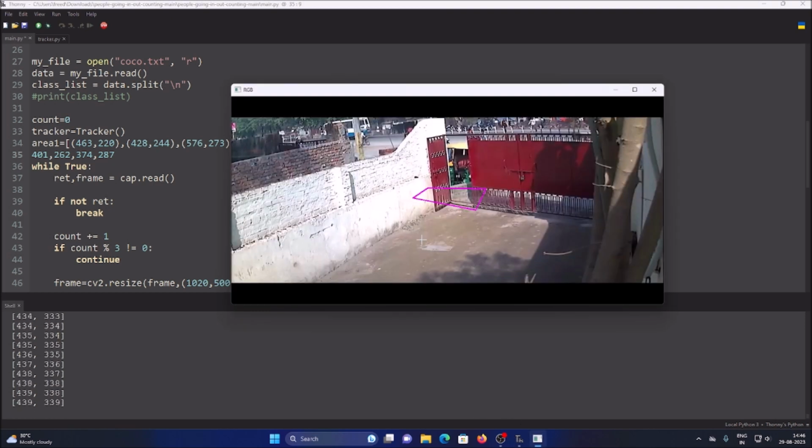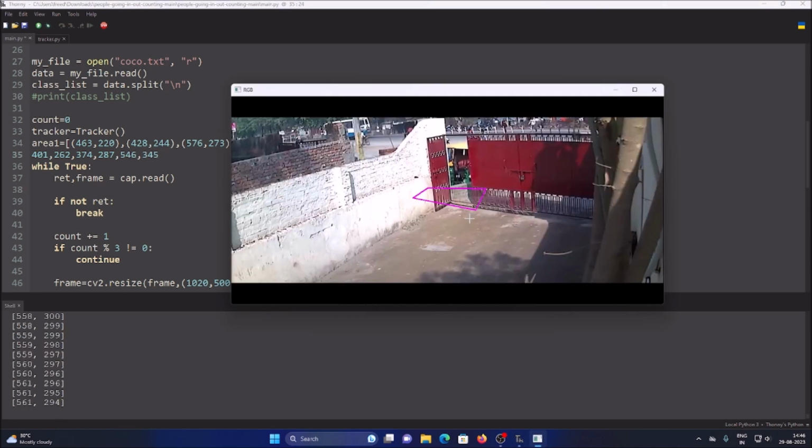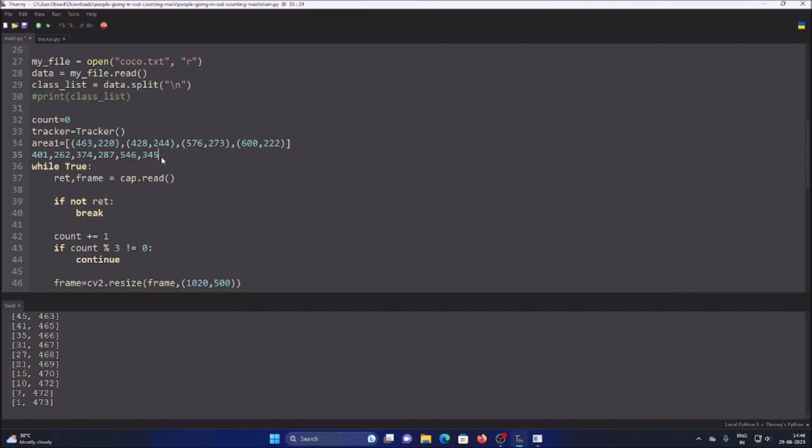and then let's say over here 546, 345, and then the last coordinate, let's say over here 564, 297. That's it. So this is what our area 2. And as I mentioned, if we want to make some changes inside the coordinates, we can, but first let's just draw these coordinates, then we will get the idea how our area looks like.